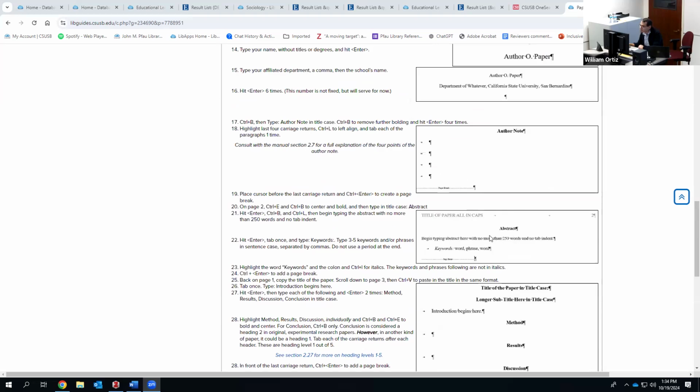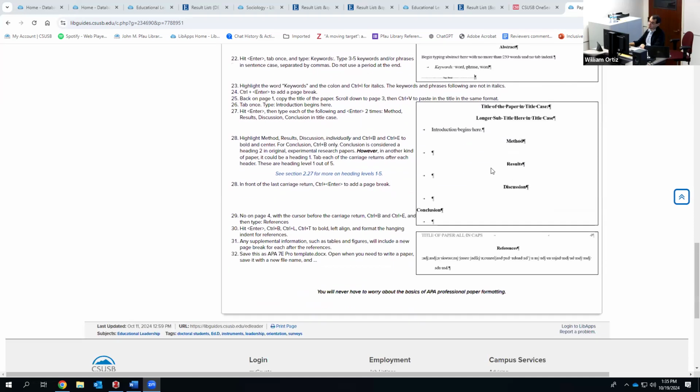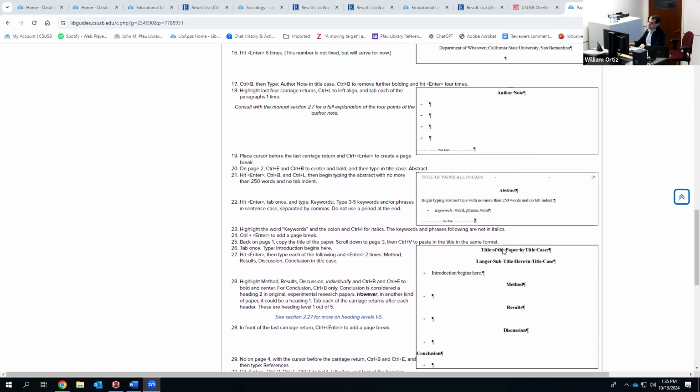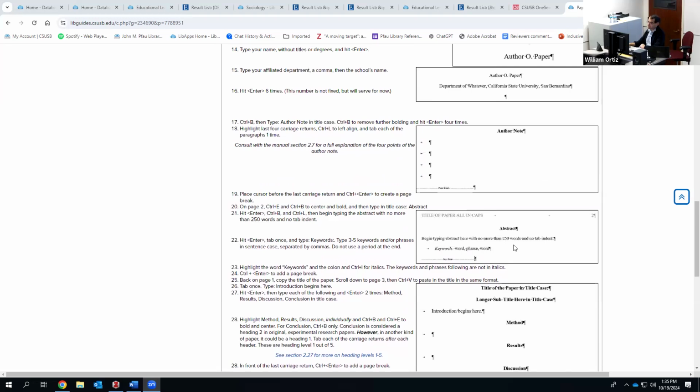So the main thing is you're going to have an abstract, right? You're going to have your title page, and then on the next page you're going to have your abstract, and then your paper is going to start on the next page. And then you're going to have your references. So you're going to include an abstract page there.